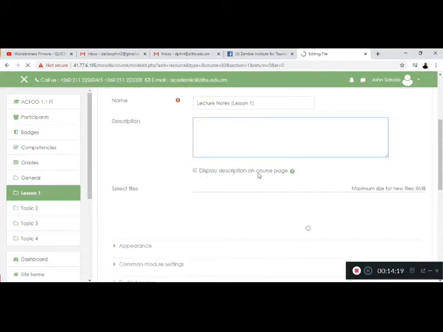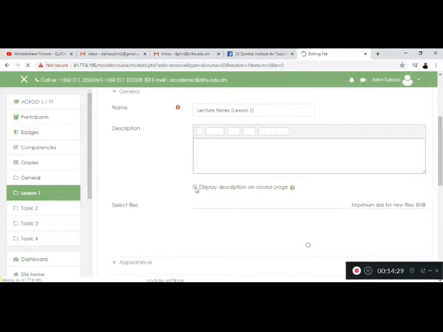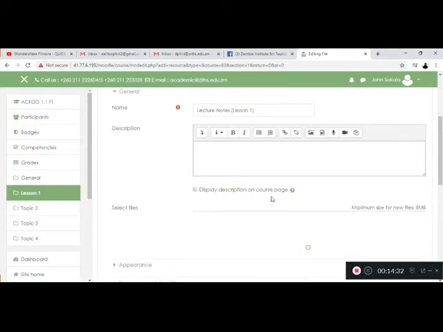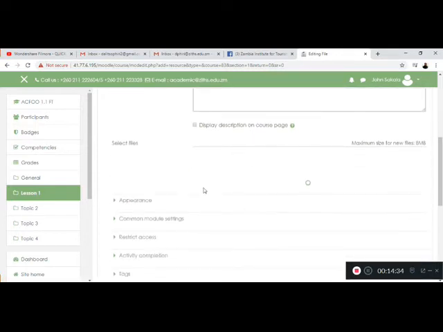Display description on course page. So if someone opens that course, should the description show or not. So you have that option. You can check the box there or not. Then you can select the files, so you can upload that particular file.